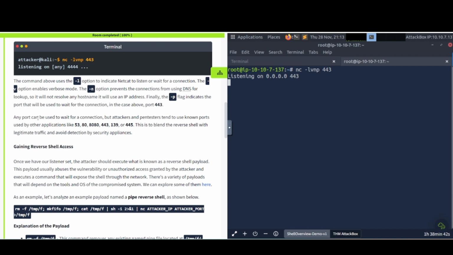443. Any port can be used to wait for a connection, but attackers and pen testers tend to use known ports used by other applications like 53, 80, 443, 139, or 445. This is to blend in the reverse shell with legitimate traffic and avoid detection by security appliances.